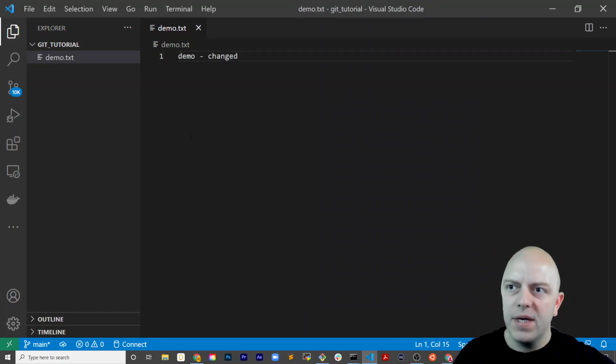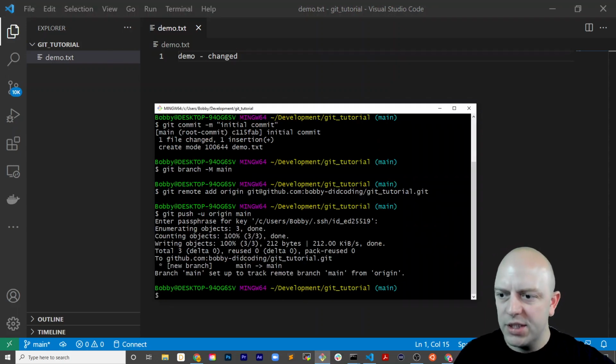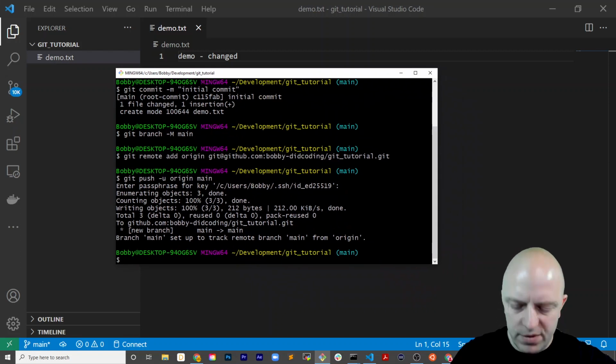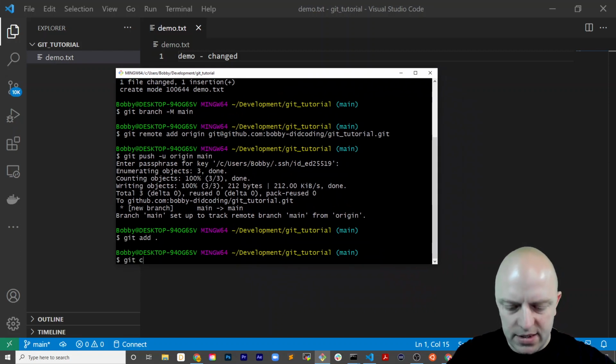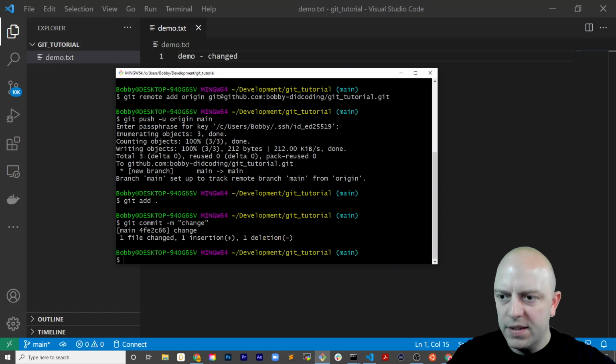and save. Okay, and then go back into Git Bash, and we will git add, git commit, and our message will just be change. Okay, so we've made one change.